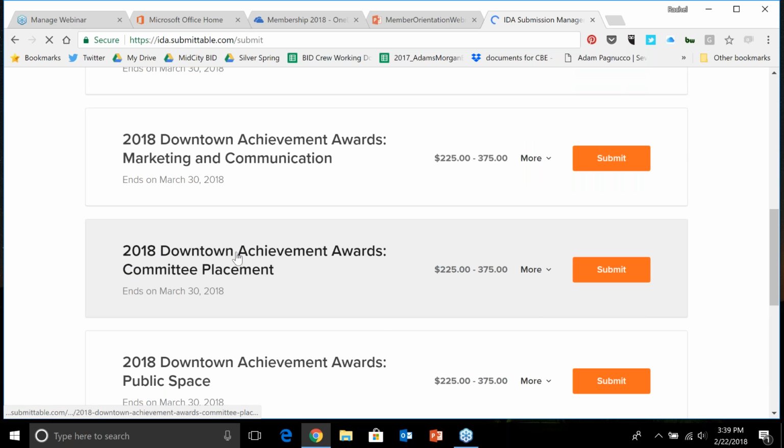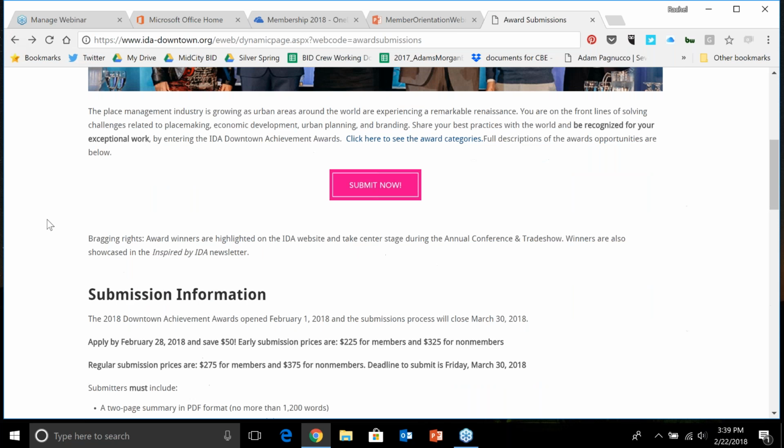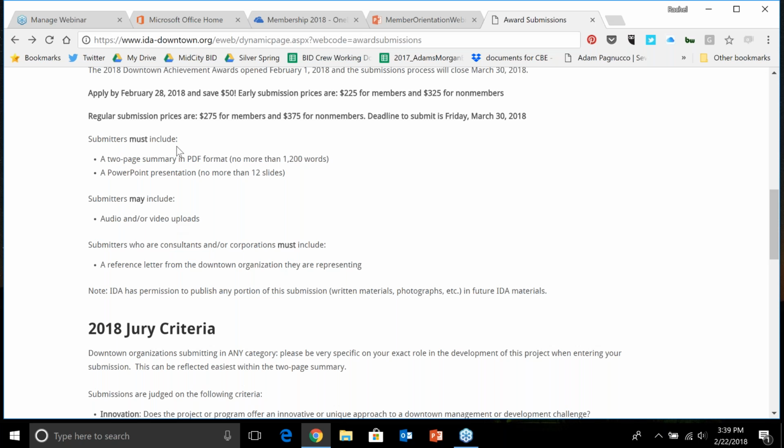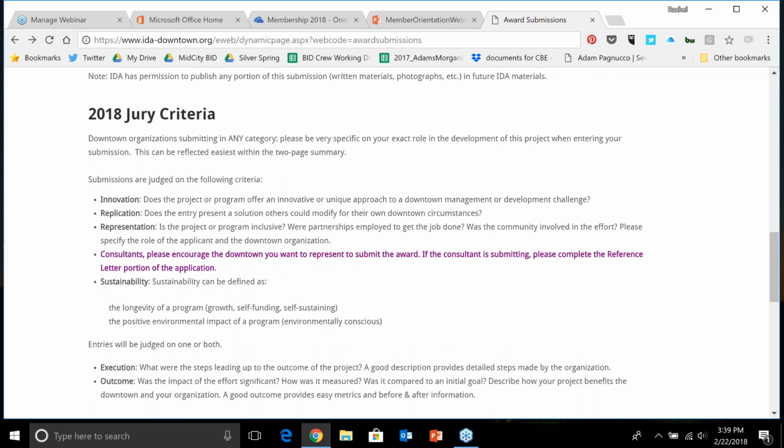We also have a committee placement category, so if you're not quite sure where your submission should go, you can place it in committee placement. As I said, apply by February 28th, and you can save that $50. All of the submission information is here.